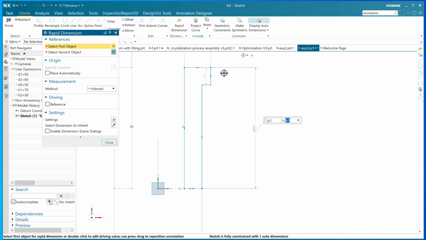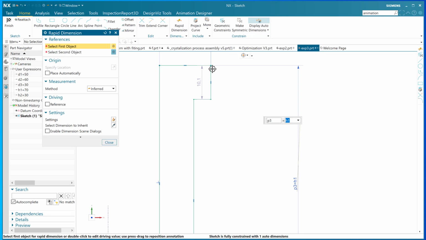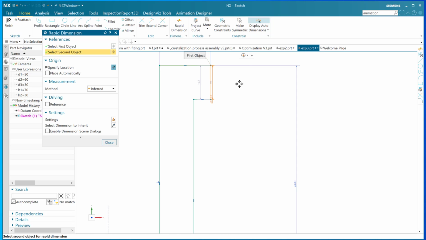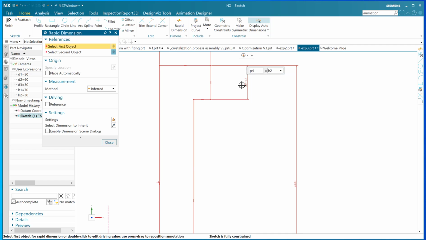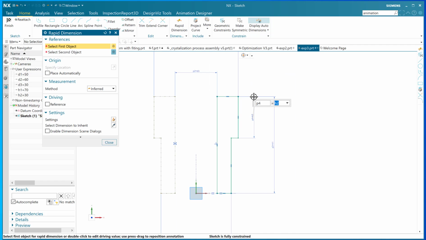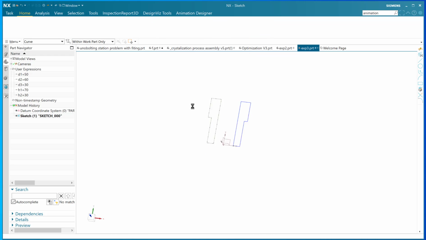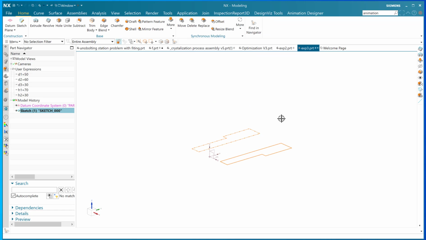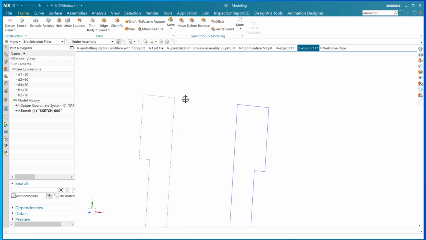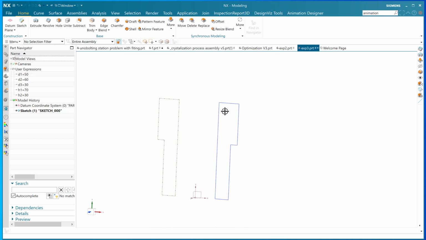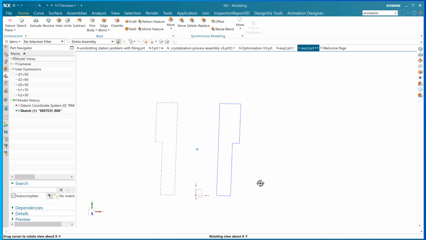And finally, on this leg right here, there's H2. So there you have it. All of the dimensions are in: D1, D2, D3, H1, H2. And when I close it, you'll notice that I'm ready to now do a revolve. I have this contour where all of this geometry is in force and all of this geometry is reference.